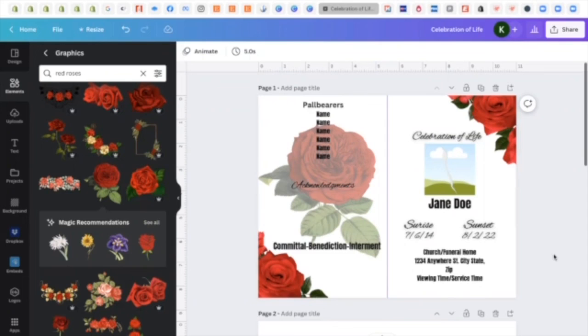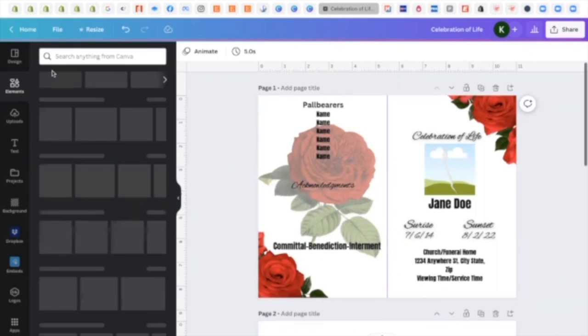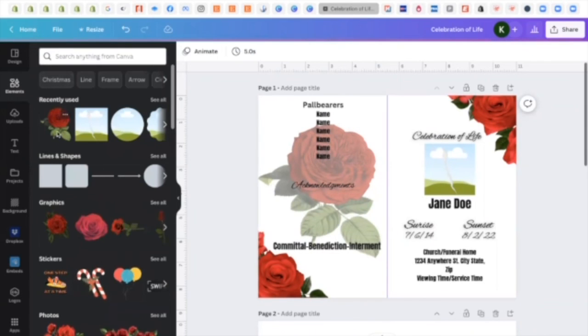I will be creating a celebration of life in Photoshop as well for all my Photoshop users. It may be a little bit different from this because I'm more advanced in Photoshop than I am in Canva, guys, but I decided to show you with Canva because Canva is basic, and everything that I used, I believe, was free. I have the paid Canva, but you can use a lot of these elements for free.